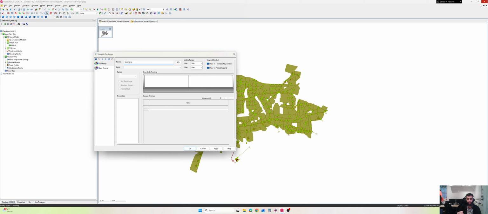So why do we want these themes? We want to see which conduits, which pipes, are surcharged during the simulation. In this scenario, we can't see it, but once we have this set up, we will be able to see how we can have our surcharged conduits.